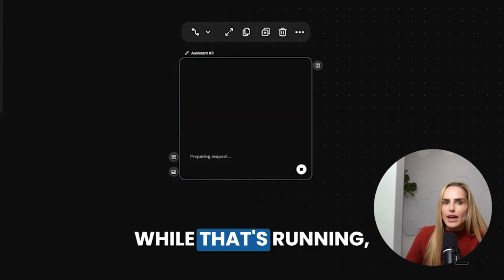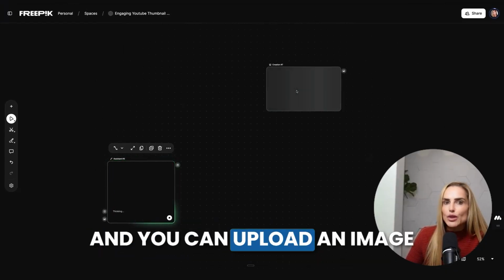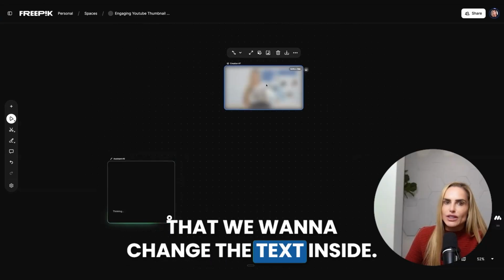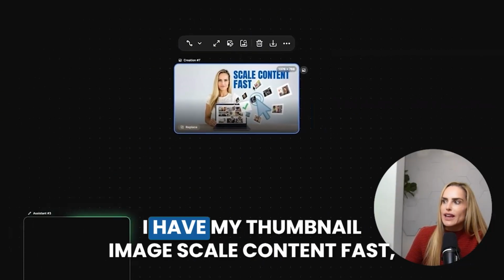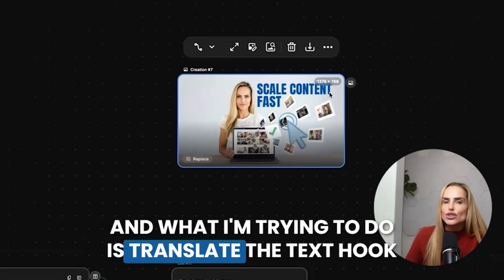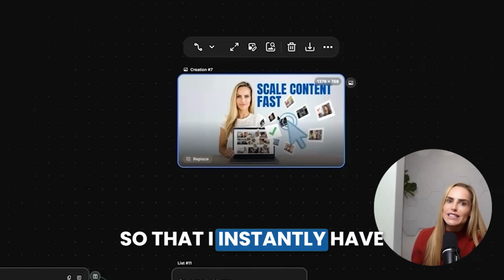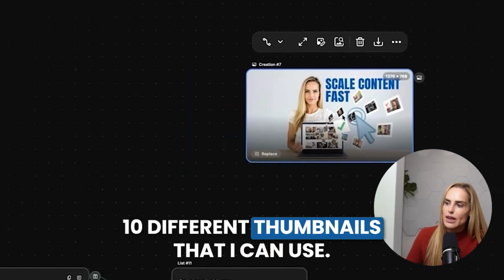Great. While that's running, you're going to right click on the screen and you can upload an image that we want to change the text inside. So for this, I have my thumbnail image, "scale content fast." And what I'm trying to do is translate the text hook, "scale content fast," into 10 different languages so that I instantly have 10 different thumbnails that I can use.